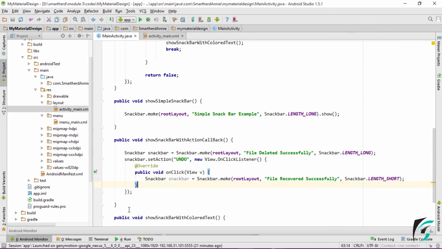Now guys, snack bar is same as the toast. Until you define toast.show, the toast will not be displayed on the screen. It is same with the snack bar. That's why we need to write snackbar.show. And another thing is, we don't need to define the snack bar again because we don't need any more action in our snack bar. This is just the message that will be displayed on the screen. Now let us run our application and see what happens.